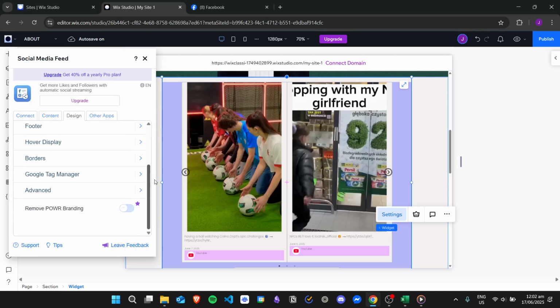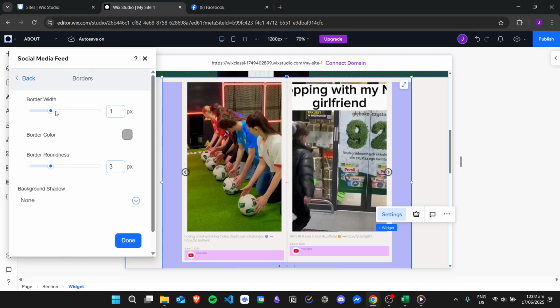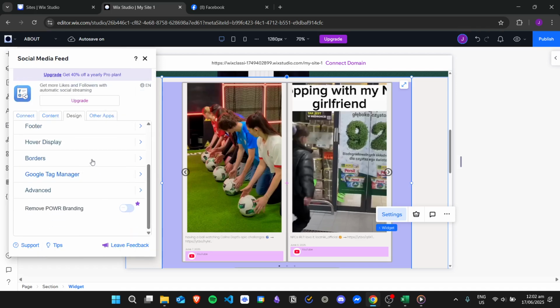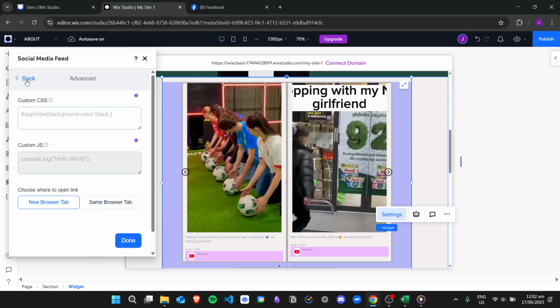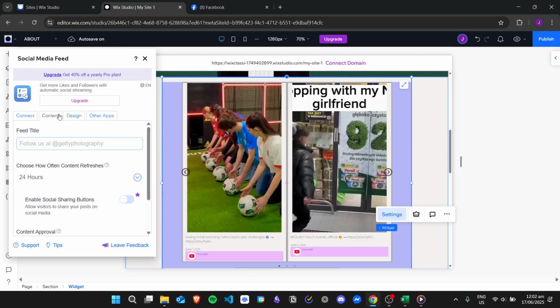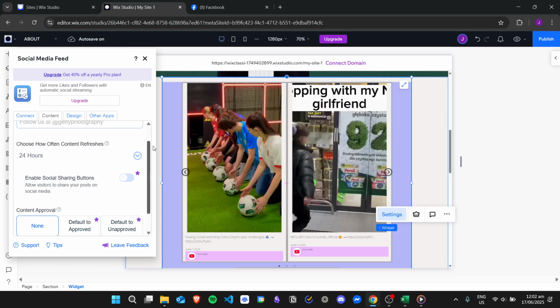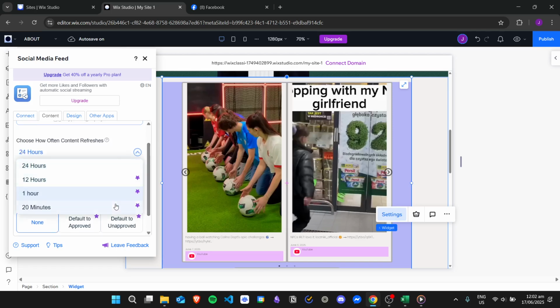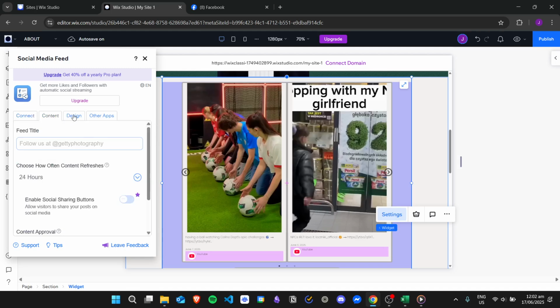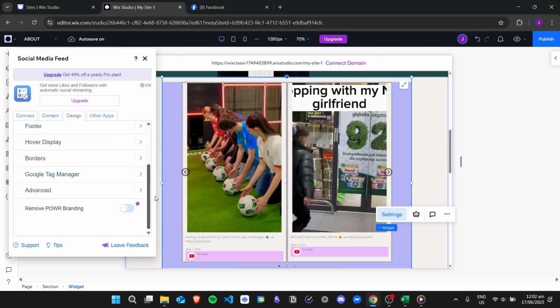So you can just play around with the different options right here to edit the look of your Facebook feed inside your Wix Studio website. If you know how to use CSS and JS, you can do so as well. And in regards to the content refreshing, you can choose different options if you have the paid version of this app. Since I'm just using the free version, we'll just stick with the free features.